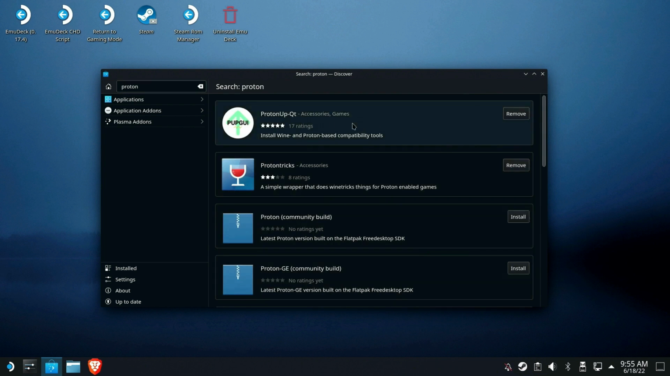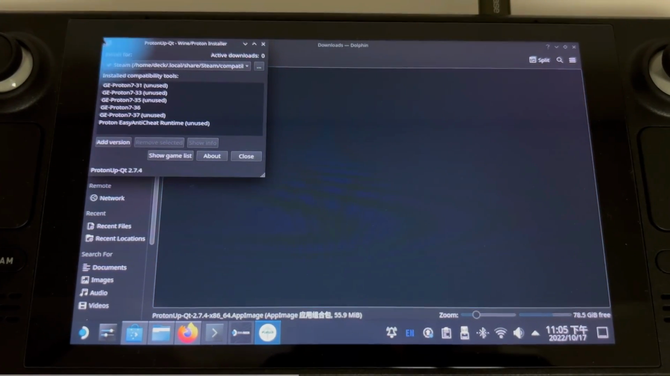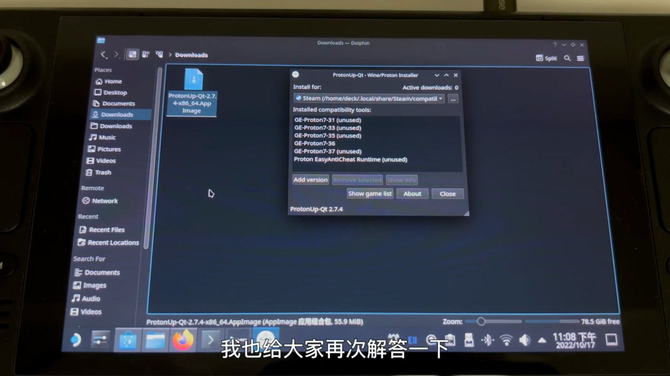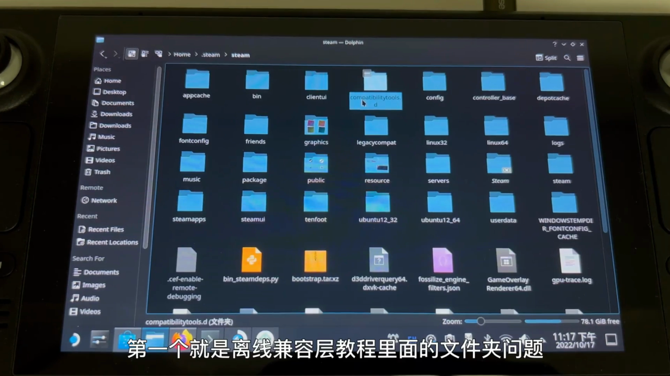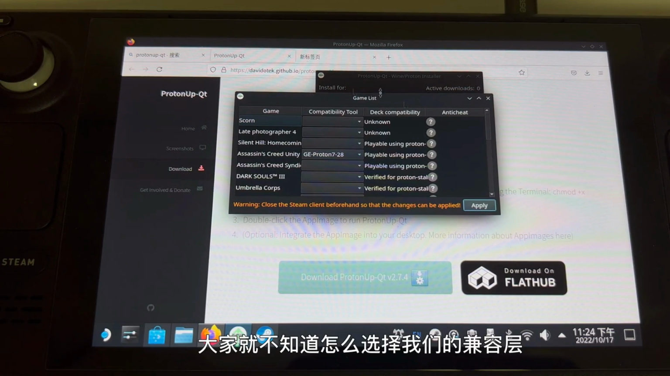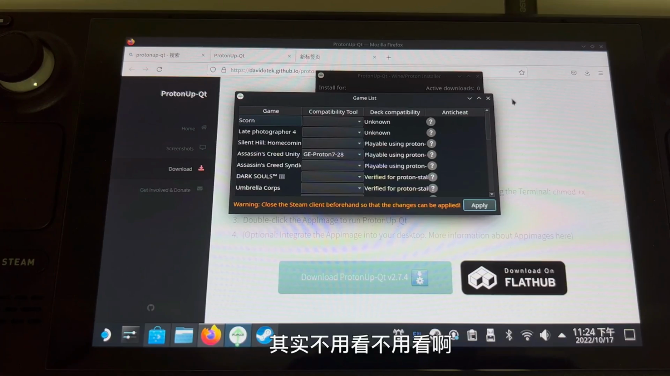Install ProtonUp-Qt directly from the store, launch it, and use its interface to download and install the latest version of GE Proton. When ProtonUp-Qt starts up, you'll see an Add Version button. This lets you choose a version of Proton to install. From the drop-down list, select GE Proton and opt for the latest version available. After installation, the GE Proton compatibility layer is ready for use.